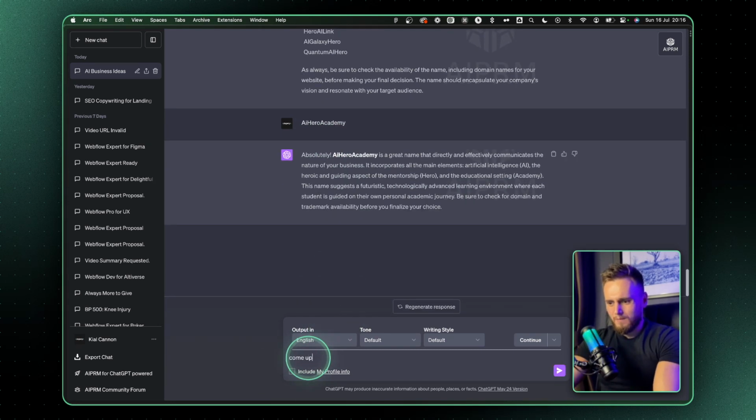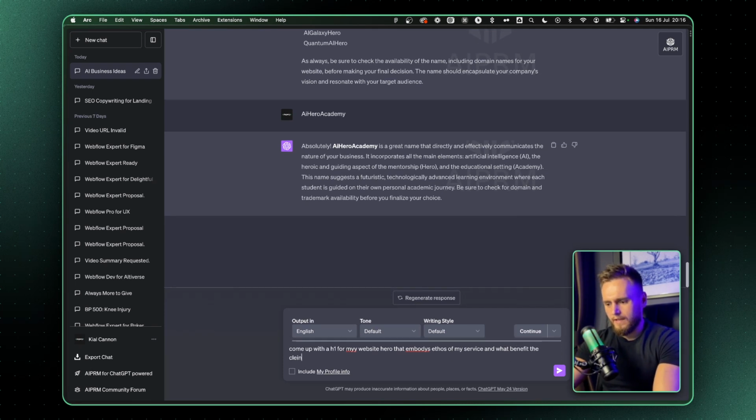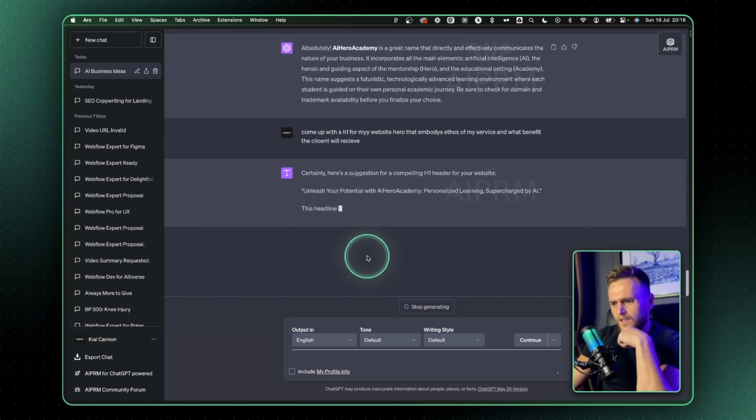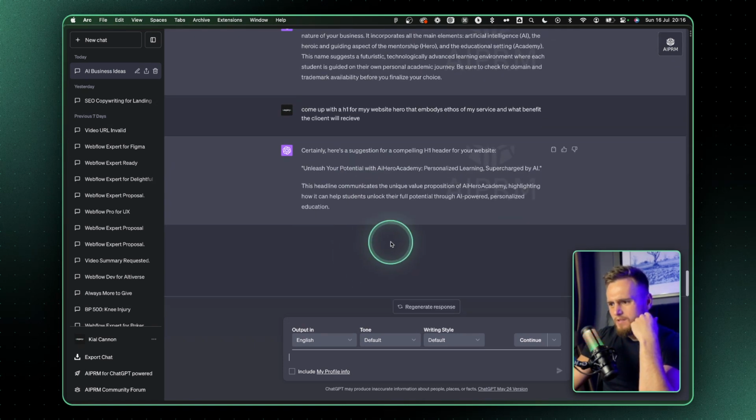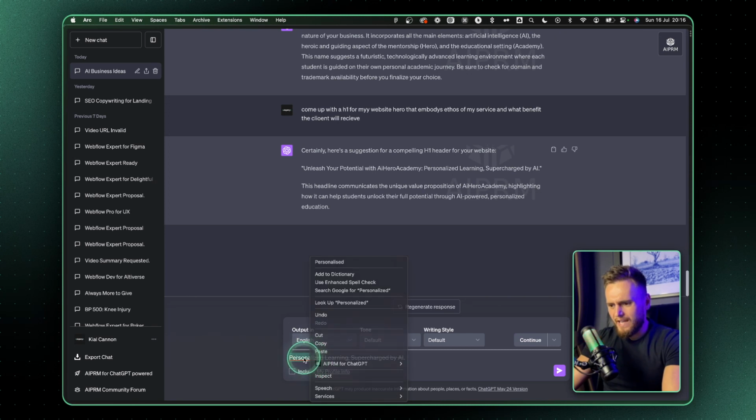Right, let's come up with an H1 for my website hero that embodies the ethos of my service and what benefit the client will receive. Okay, let's see what it comes up with. Unleash your potential with AI Hero Academy. Personalized learning supercharged by AI. See, that just at the end is really good.